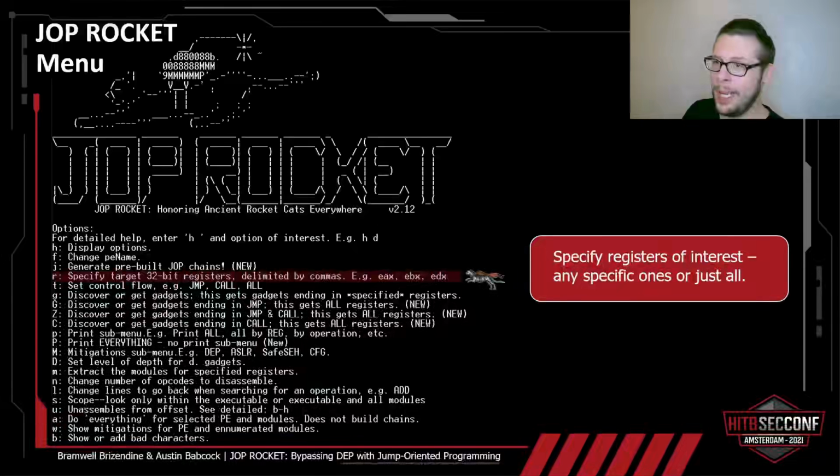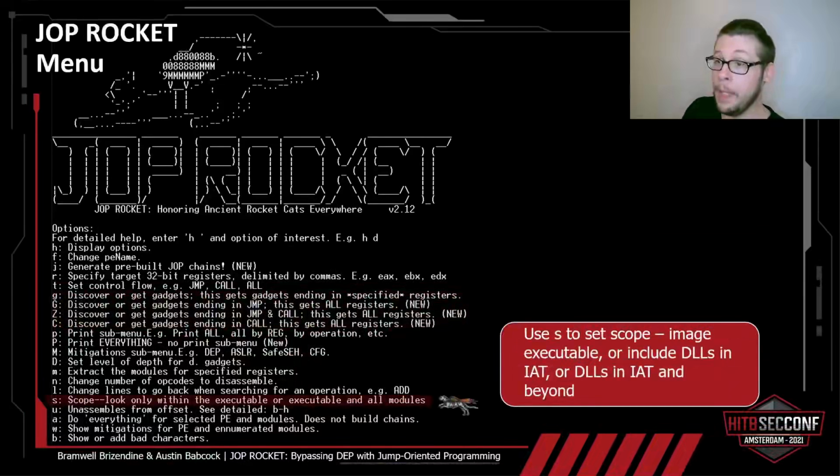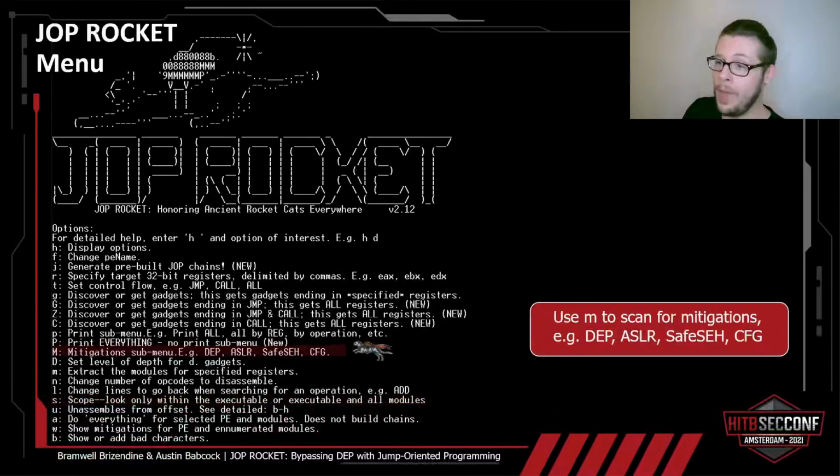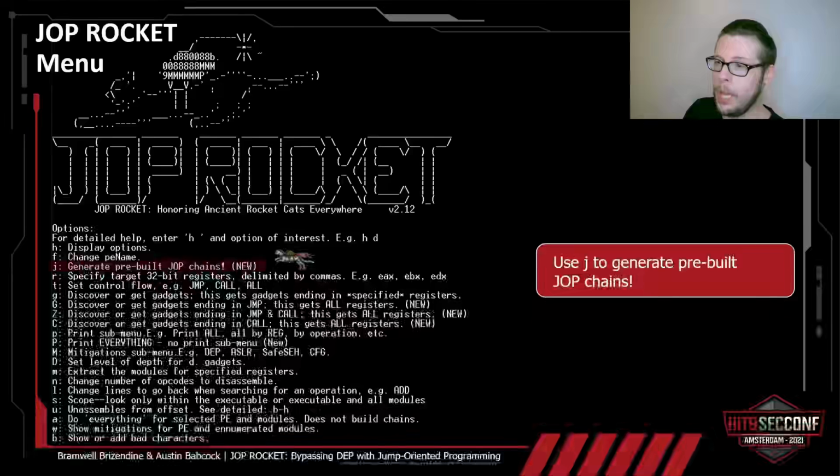So first you want to indicate the registers of interest. So simply R can do that. And then G will go and scan for those selected registers. Or if you want all of them, then you can just do the big G or Z. And then at the scope, you can set, if you want more than just the image executable, you have that option. And then you can specify mitigations that you want to avoid, or to just simply enumerate the mitigations. And then B will allow you to show or avoid particular bad characters. J is the JOP chain submenu, which we'll see later on.